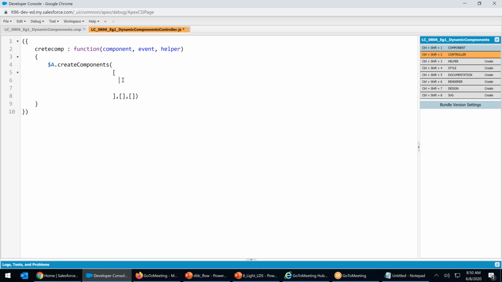What is the first one? What do I want to create? I want to create a lightning button, comma. The attributes also have to be declared within this curly bracket. Remember this, within the first curly bracket. Then the second curly bracket is there, then we have the third one. Let me delete this and put the comma here. I'm just splitting it for you.